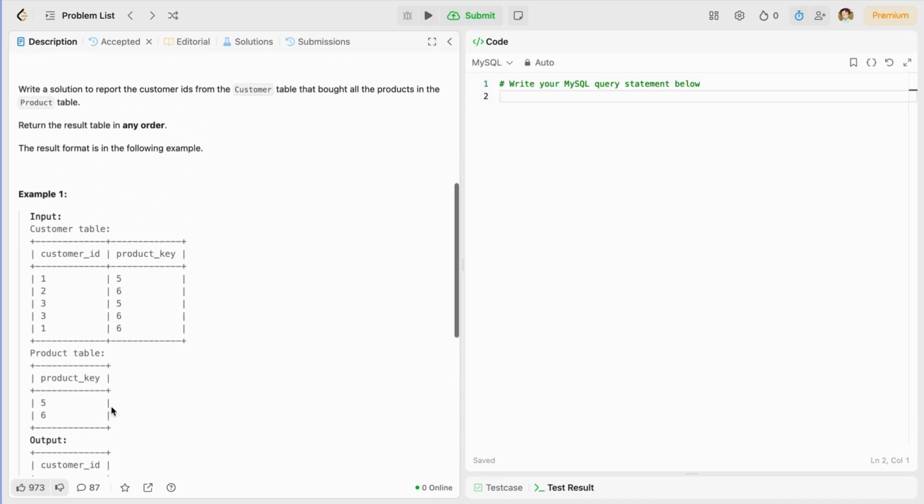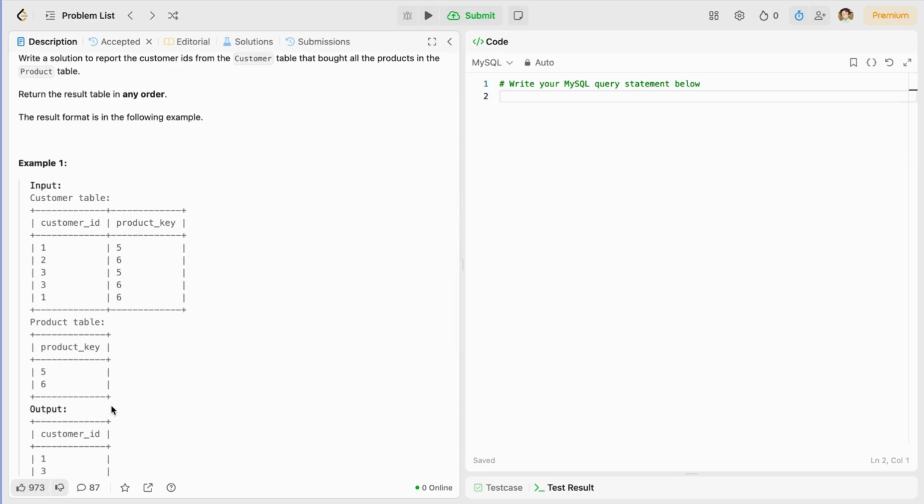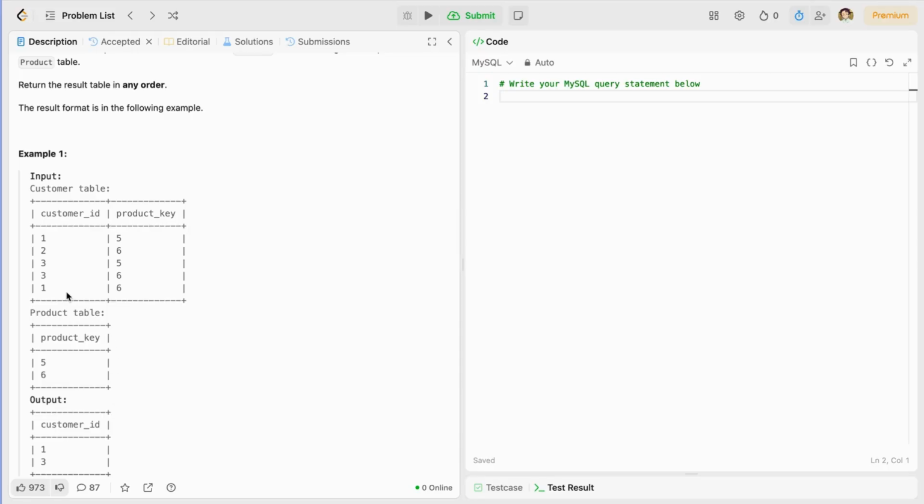So how can we achieve this? How can we write a SQL query to get the same output? What we can do is group by the customer ID and count the product keys. For 1, the count of product keys will be 2, which is 5 and 6. For 2, the count will be 1, which is only 6. For 3, the count will be 2, which is 5 and 6. Then we see if the count is the same as the count of unique product keys, and if so we return those customer IDs.